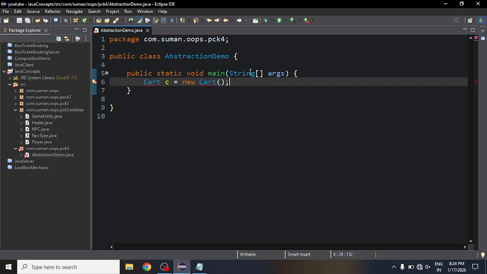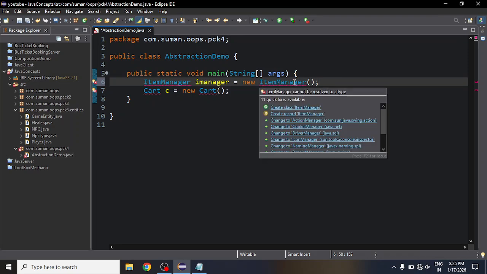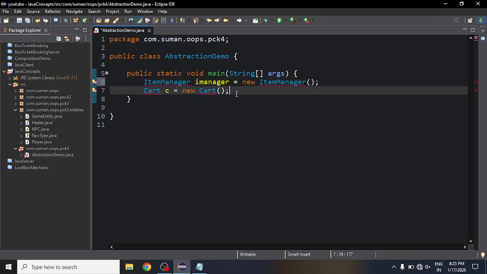So first of all, I need to show the items. So I need items here. Where are the items? The items will be from the item manager. I manager equal to new item manager class. See, I don't have any classes here. It's all just showing errors. The reason is because there are no classes. I'm just figuring out what my application requires.